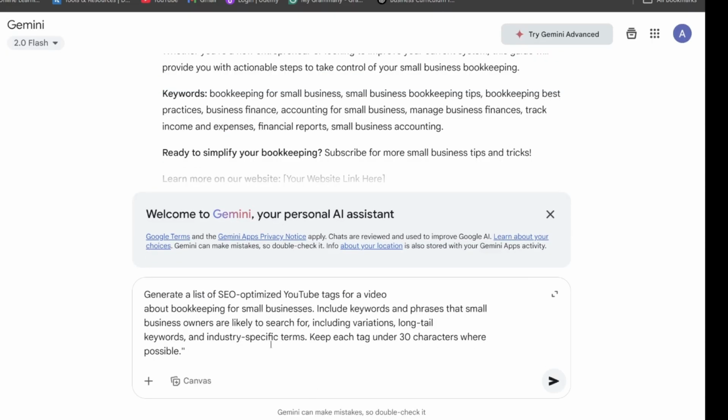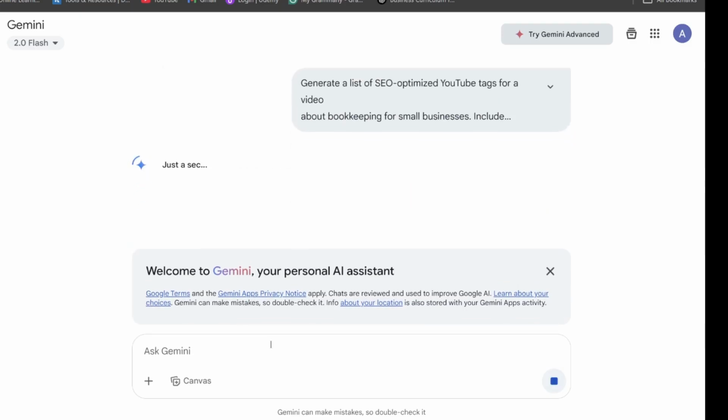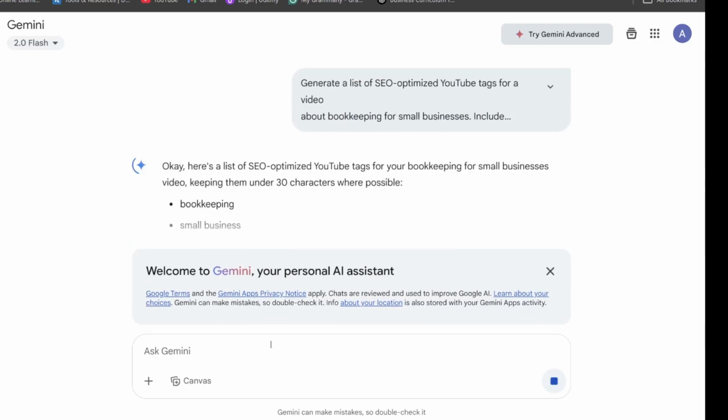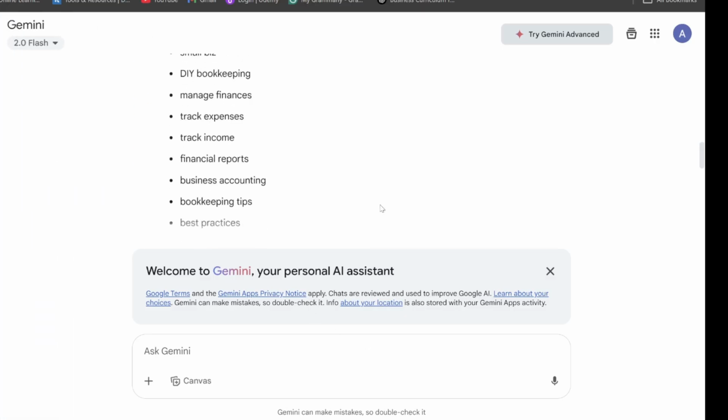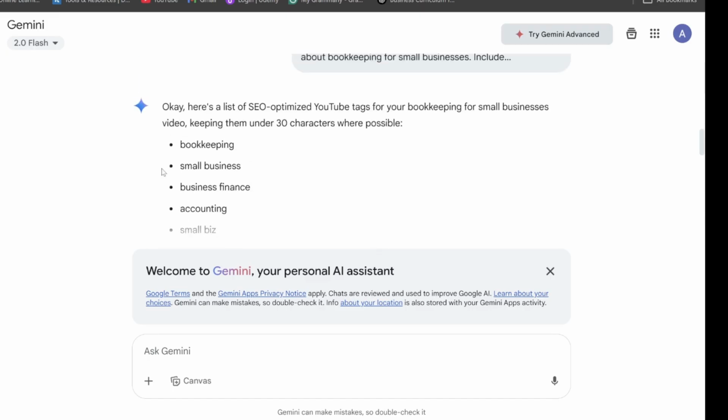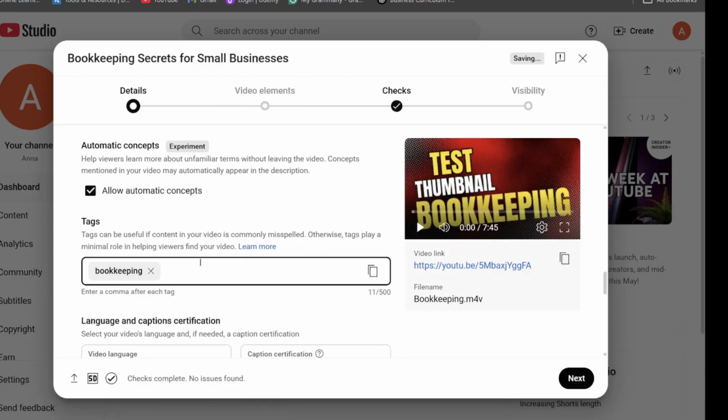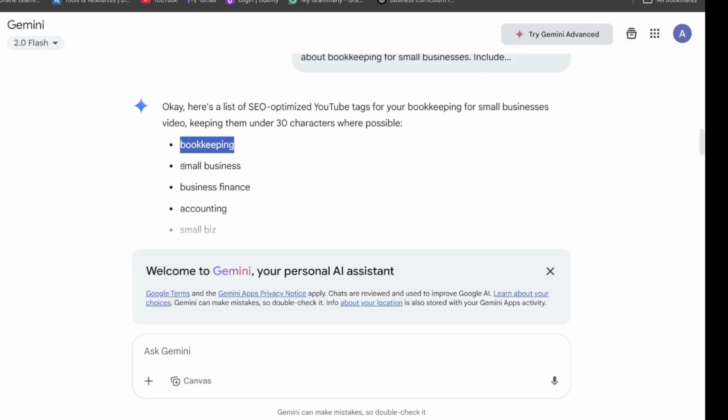Here's the prompt: generate a list of SEO optimized YouTube tags for a video. Again, you will hear a lot about this SEO. If you would like, just copy these prompts and put in your own information and content, and here is what it recommends. As many as you can, as you see, it gives you up to 500. I mean, I recommend 10. So here we go, and you just copy one by one.